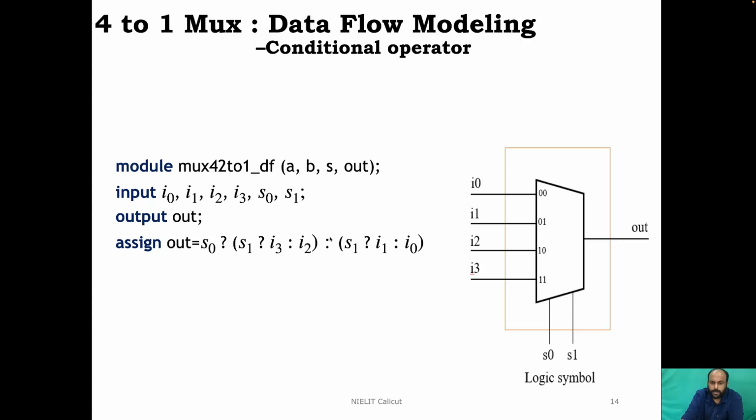Now we can use the conditional operator in a nested way, that is one conditional operator within the other. So here what we do is we write assign, the name of the destination variable which is out, then write the first select condition. In this specification the first select condition is S0, then comes a question mark, then we should write a true value colon false value. So for the true value we put a bracket, for the false value let us put a bracket.